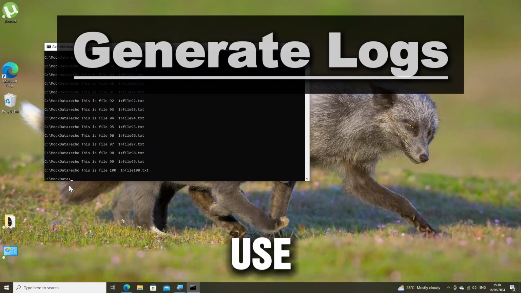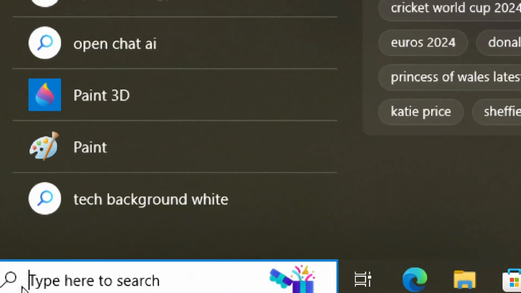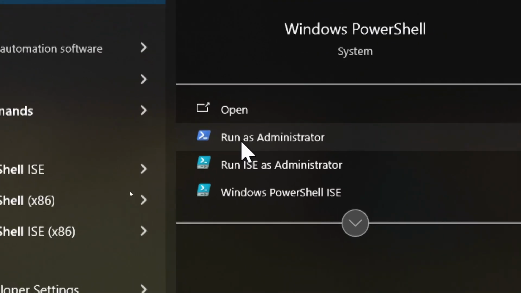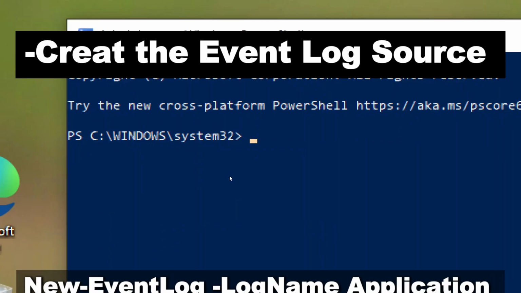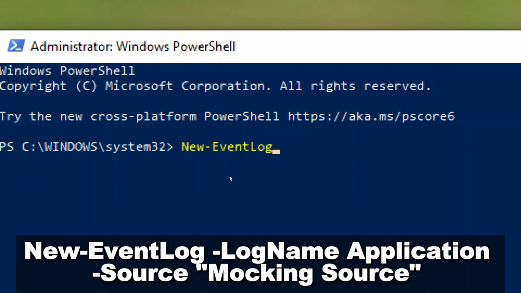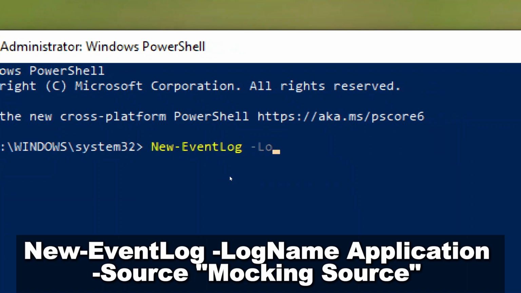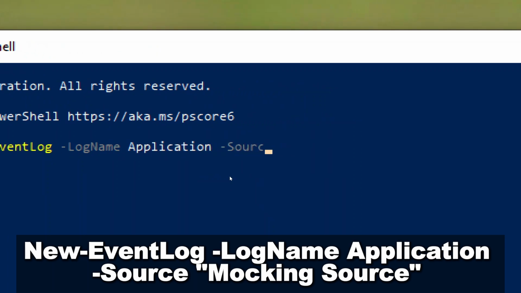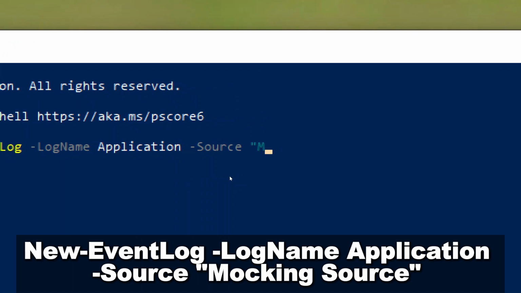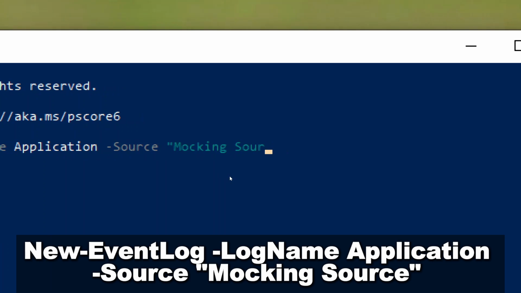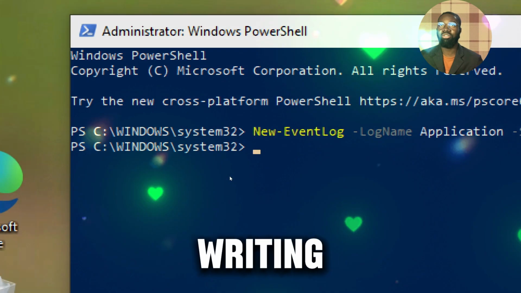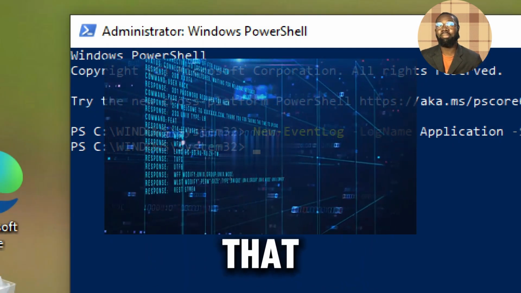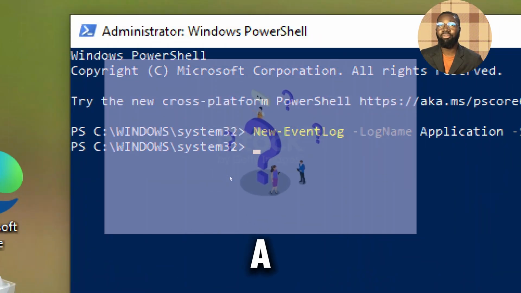To generate logs, use PowerShell to create fake event logs. Type PowerShell in the search bar and run PowerShell as an administrator. To create the event log source, type New-EventLog -LogName Application -Source MockSource. Creating and writing to event logs can simulate typical system activities. This is useful for generating logs that might appear during normal operation, helping to create a realistic background noise of system events.